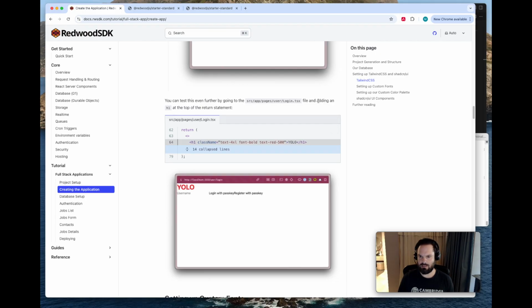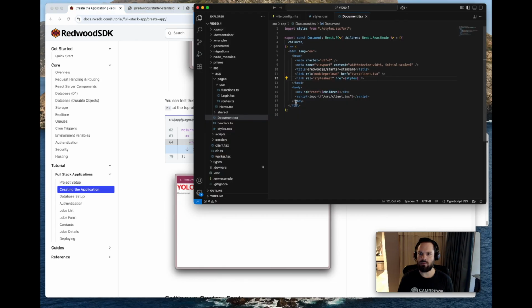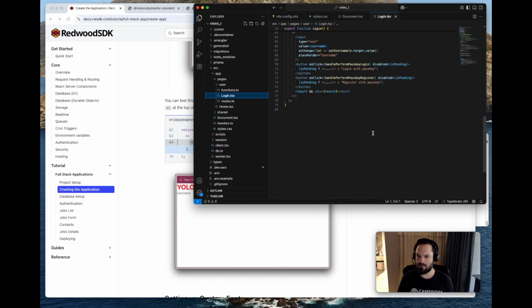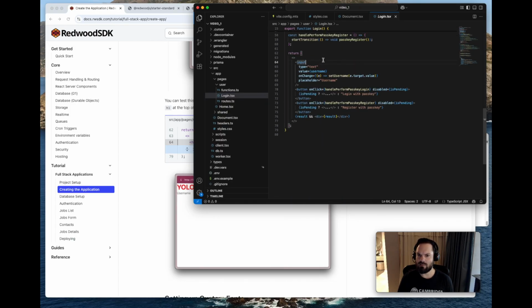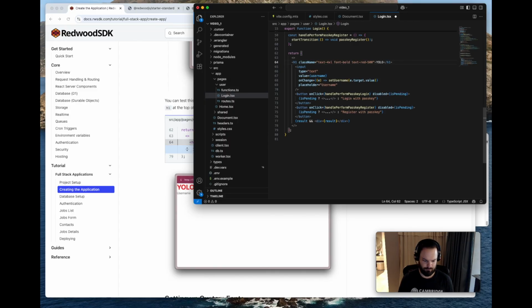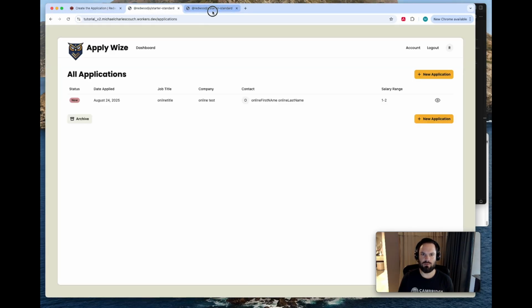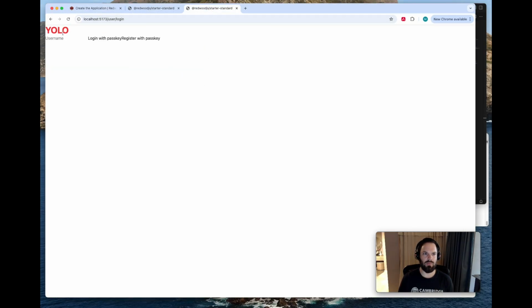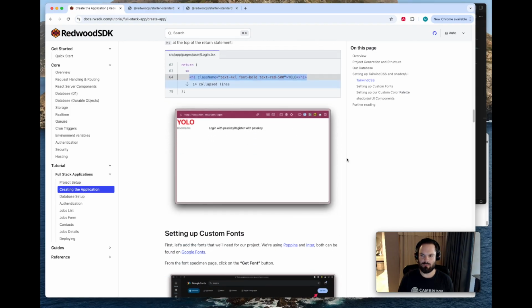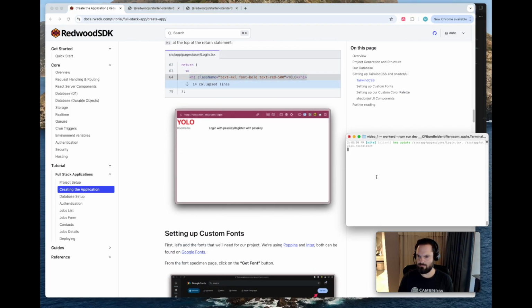And you can test this out even further. You can go to your login.tsx, your pages user login, and you can add this little YOLO. Cool, red YOLO. That's fun. Very original. Where was that? Login.tsx. And let's add it right at the top. Save that. And you know what's so cool? Hot reload, baby. Look at that. It's already there. Make any change, it'll just be there. Really cool. Remember, our dev server is running.